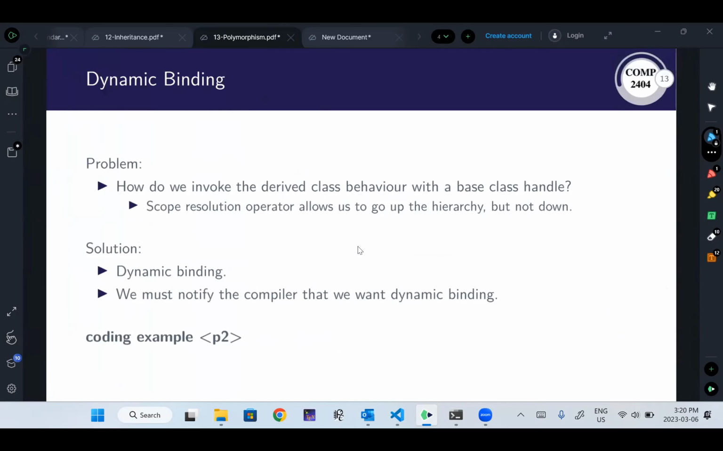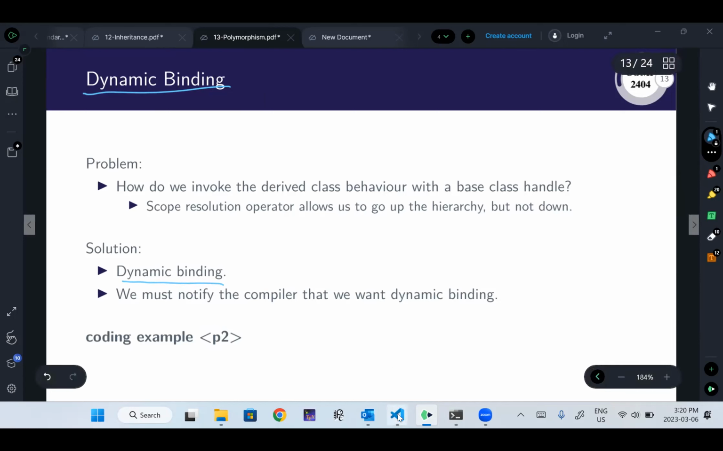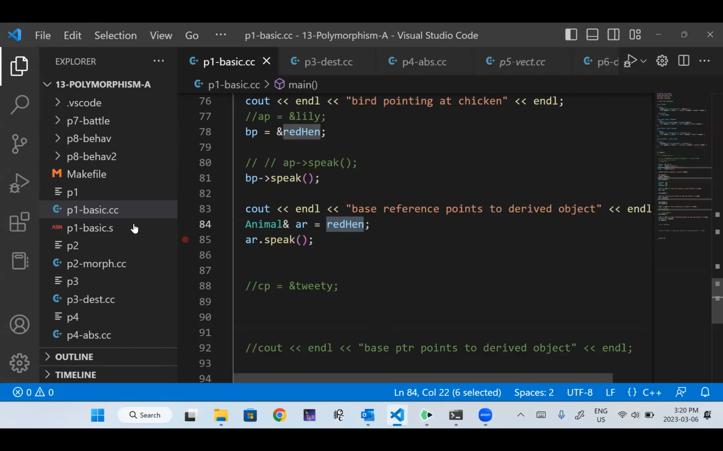So now we want to do something more interesting. That's static binding. We want dynamic binding. We want the compiler to be smart. If I use an animal pointer, it's going to check the underlying object, or actually, it's a little table that's stored with the pointer. And then it's going to call the correct function based on that underlying object. So this is known as dynamic binding, and we have to basically turn it on in order to use it. So how do we turn it on?